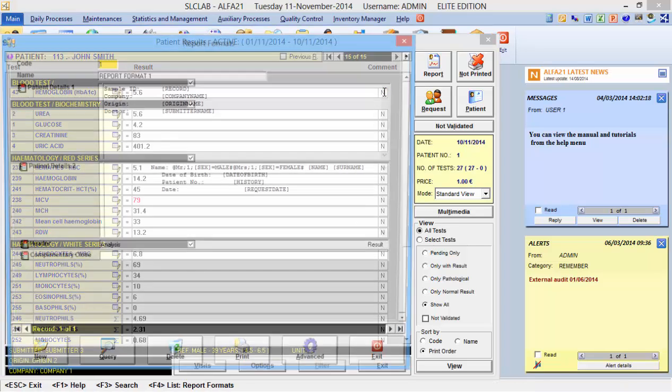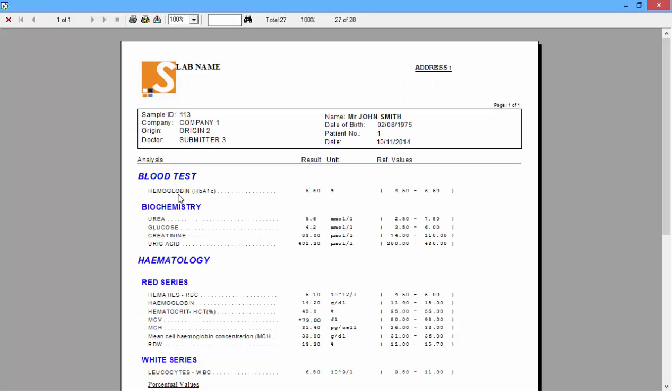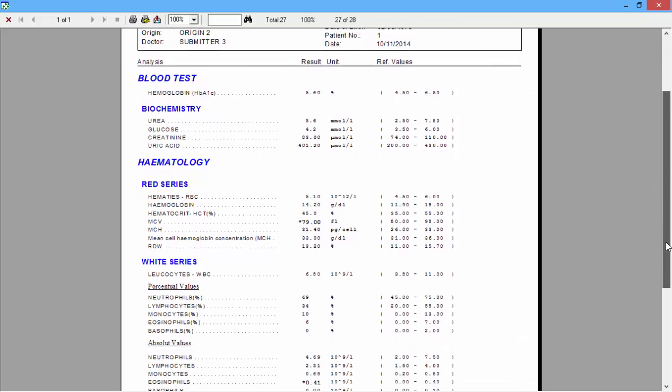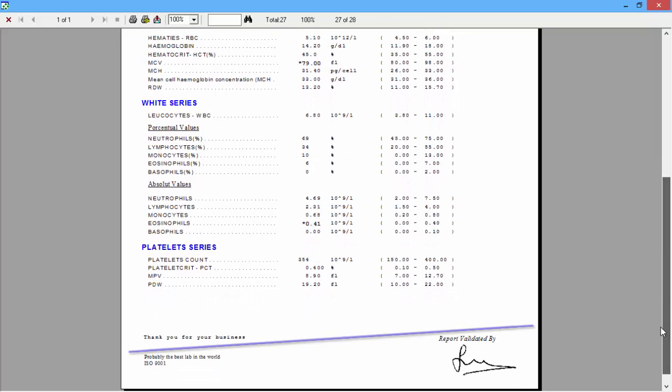Before looking at the report configuration, we will have a look at a report to see what we are modifying. The format affects the area below the header and ends above the footer. We will now look in detail at the report format.